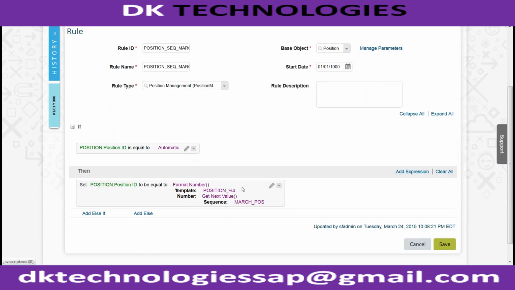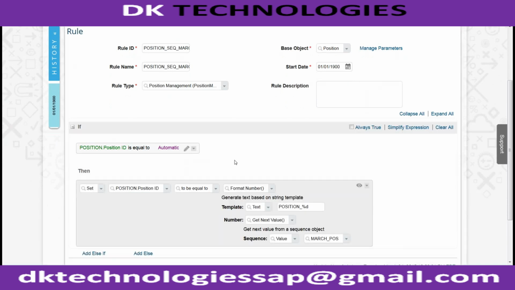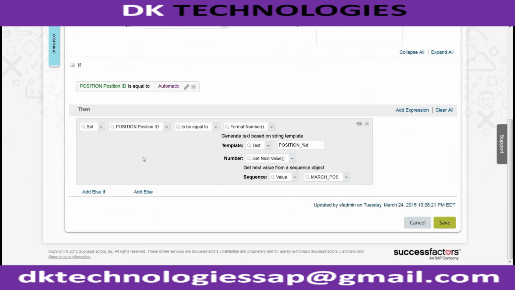So when the control comes here, it is just simple, guys. You don't need to write any code on your own. Everything is going to be displayed by the screen. It is going to be just a configuration, guys. You can see I'm just setting the position ID equal to a formatted number, and you are formatting the number because you want to concatenate two different things.